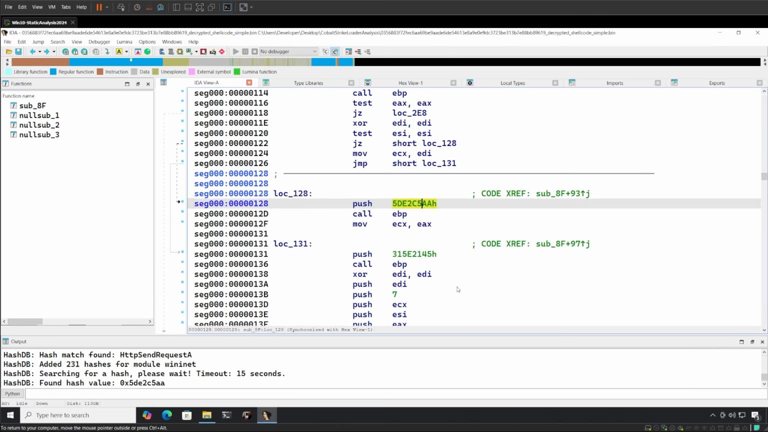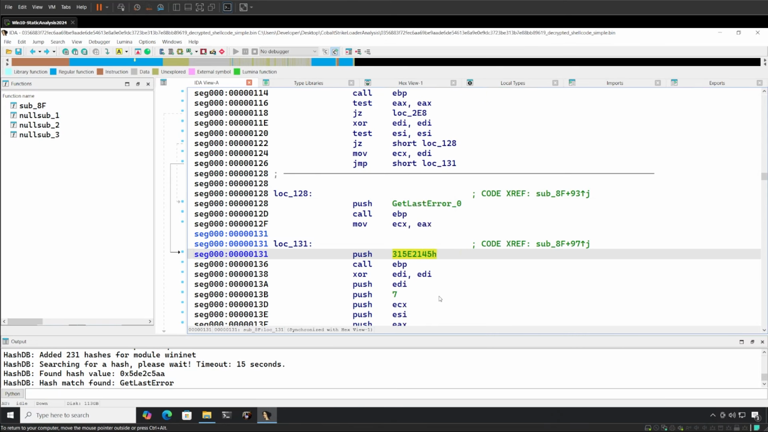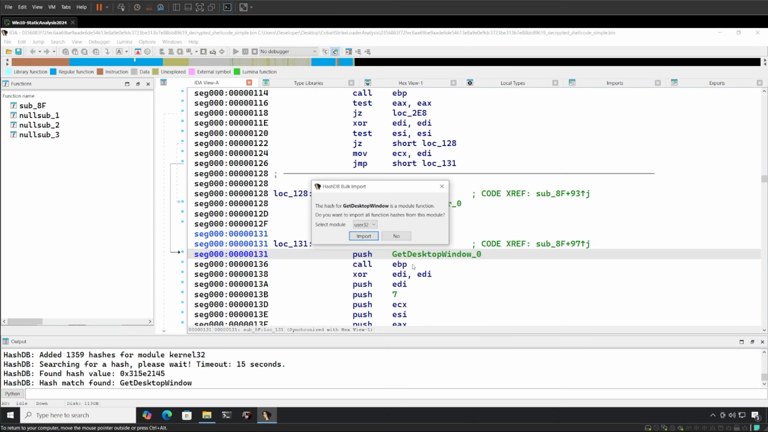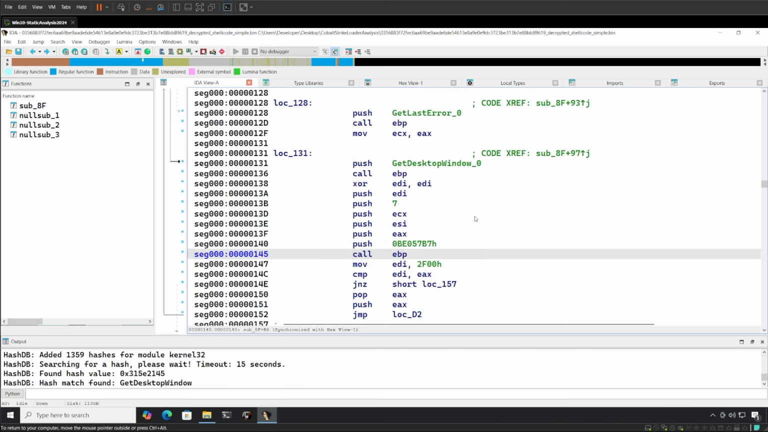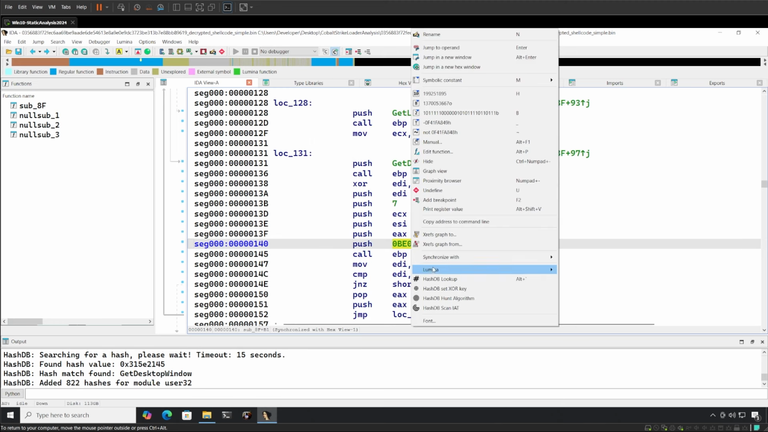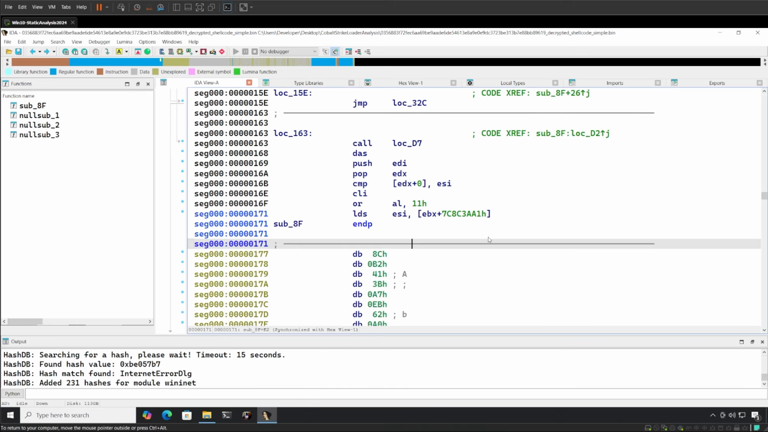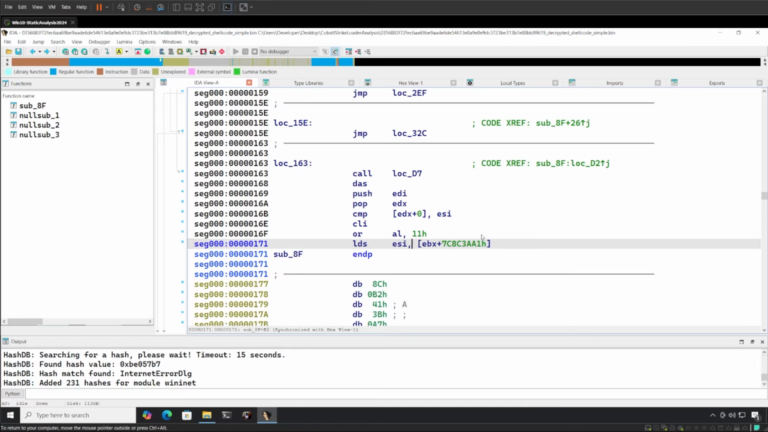Another one, which is get last error. Another one, okay, it needs a bit more time. Another one, get desktop window. Another one is internet error dialog. And we see the code reaching its conclusion over here.